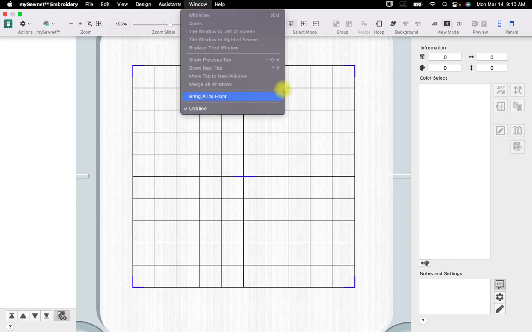Window. Again, this is all just kind of Mac stuff where you can move your window to left, right. This is all Mac stuff. It really doesn't have anything to do with the software.